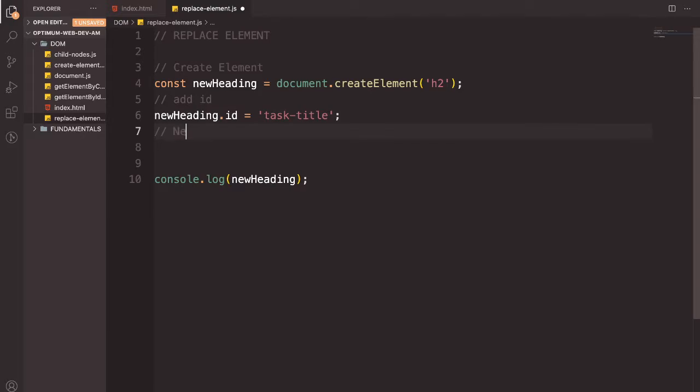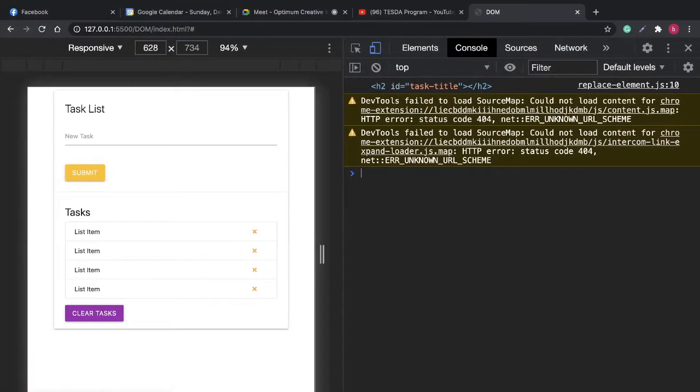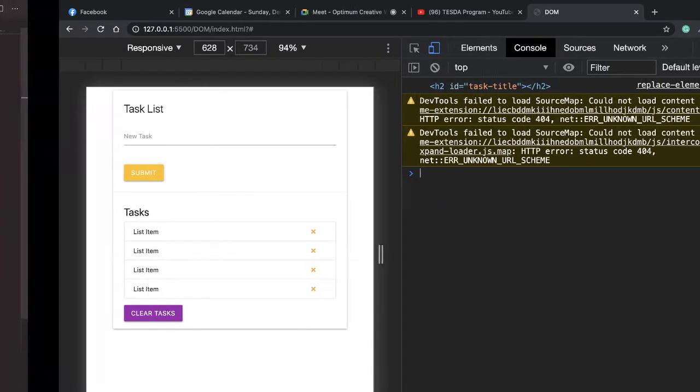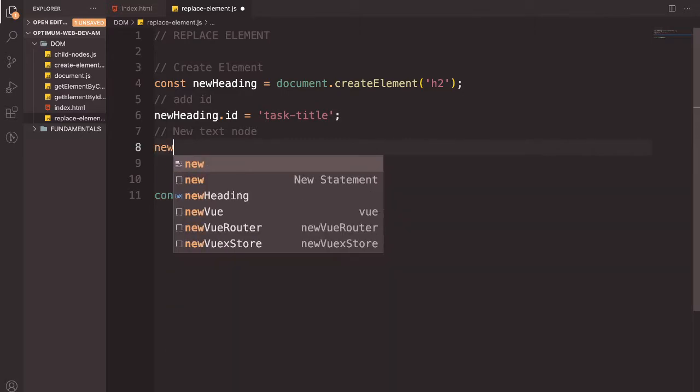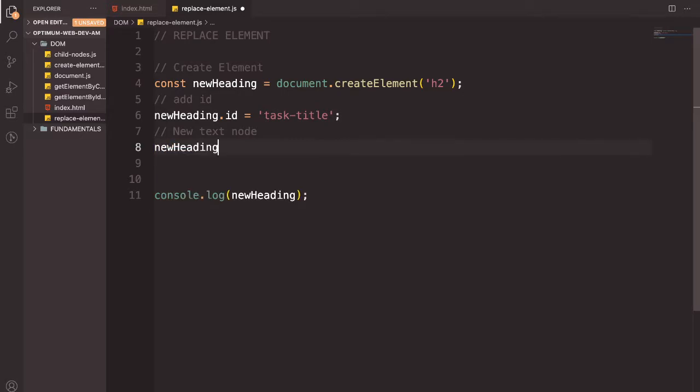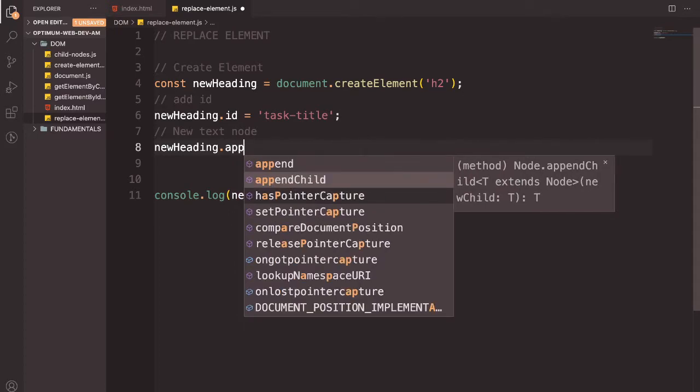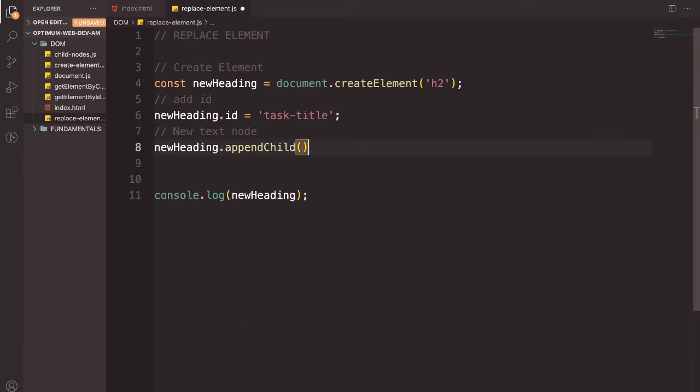Mag-append tayo. So new text node. Alright, so basically, ang gusto natin, doon sa H2 natin, meron siyang text node. Yung value, no? So, paano yun? So, let's redeclare the new heading. Then, meron tinatawag na append child. So, it was a method. So, dito sa append child, kung sino yung i-append natin. So, in this case, gusto lang natin is text node.